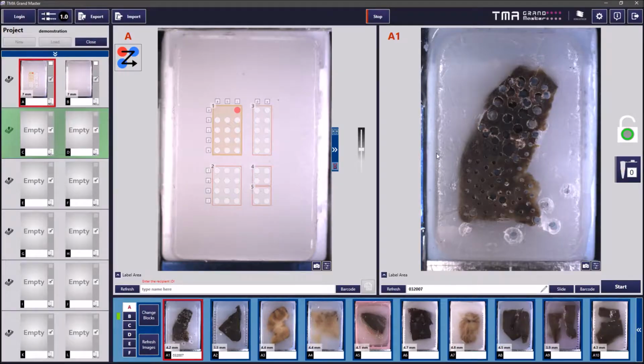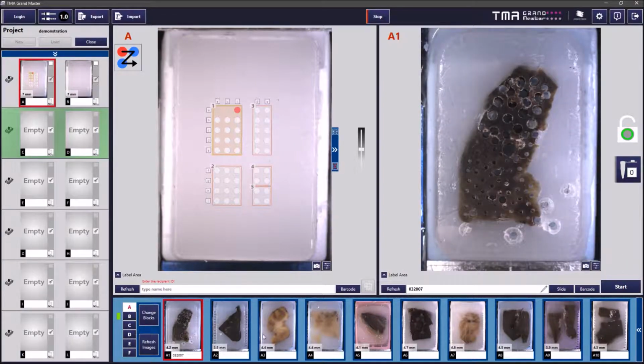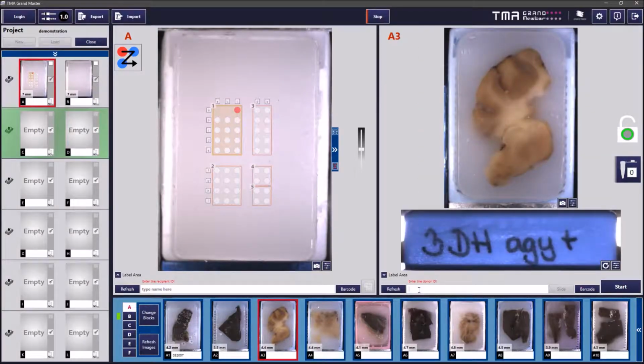Let's begin with block identification. If you have barcodes on the label area of your donor and recipient blocks, the system is able to automatically identify and read this barcode. In this case, you don't have any job to do with block identification.